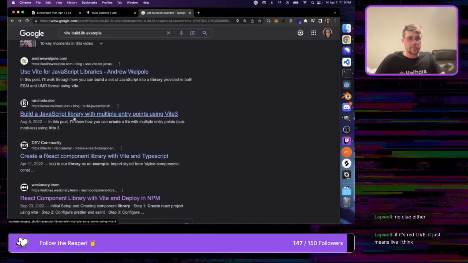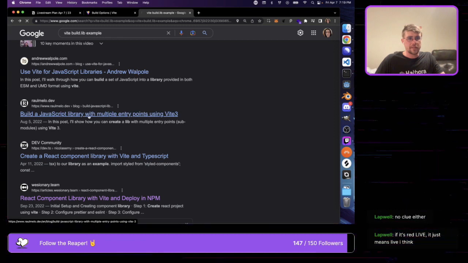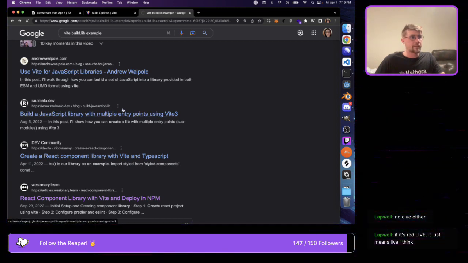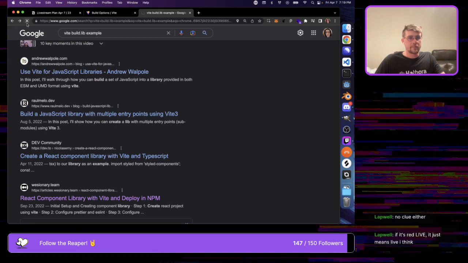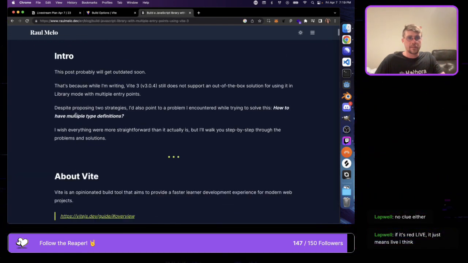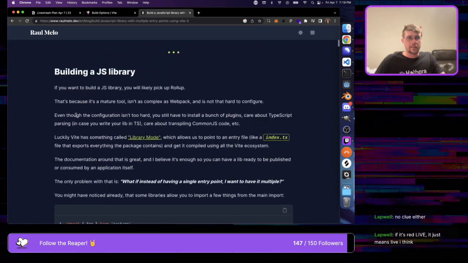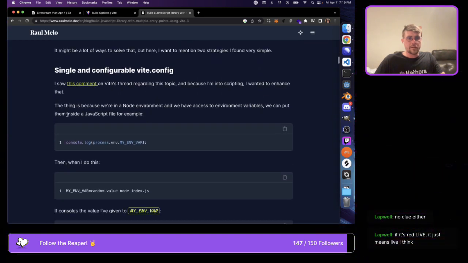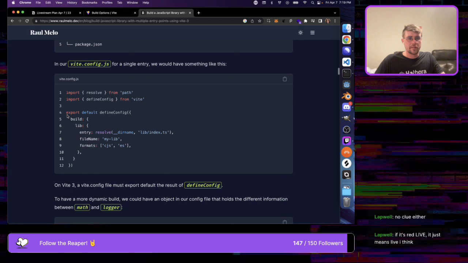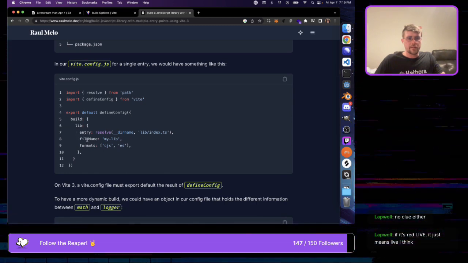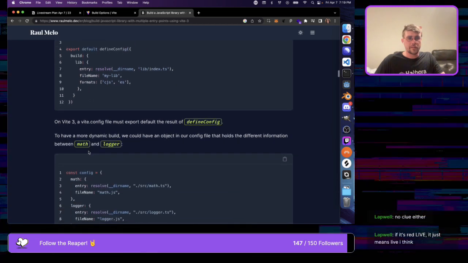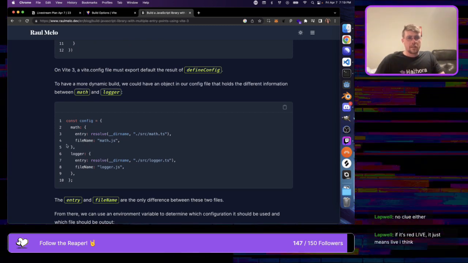Build a JavaScript library with multiple entry points using Vite 3. Let's try it. Come on, don't let me down. Come on, internet, don't let me down. Goodness me. What's his .dev? Weird. I don't know where he's hosting his site. Building a JavaScript library. Package for another package. Blah, blah, blah. Strategies. Okay. Config. Lib. Entry. That. File name. My lib. Format. CJS. ES. Okay.